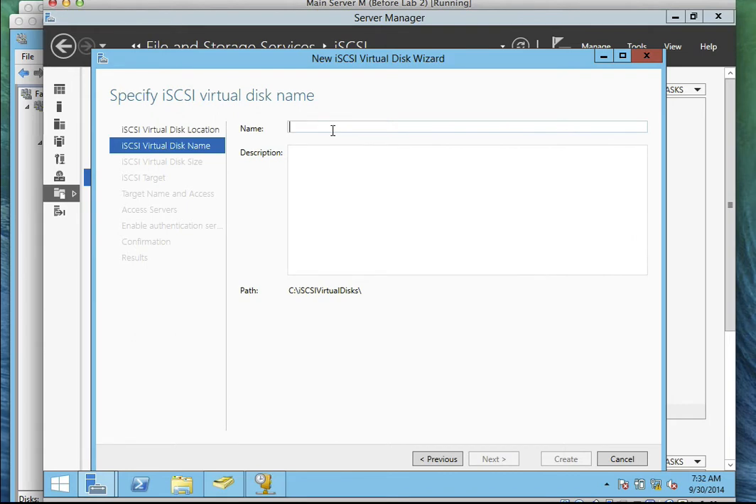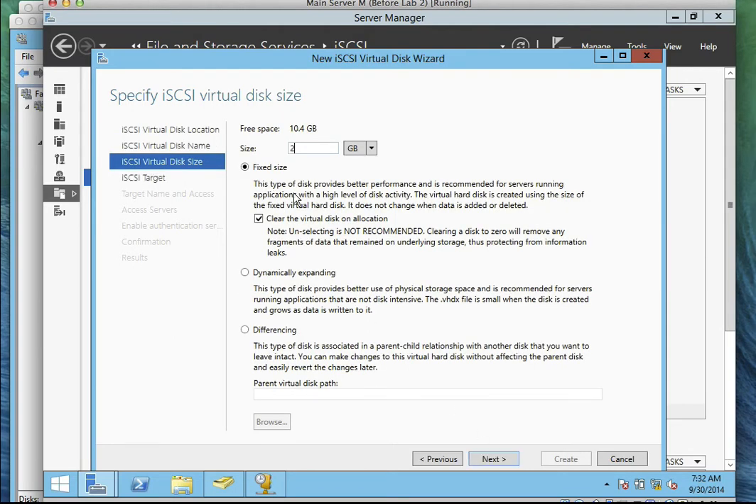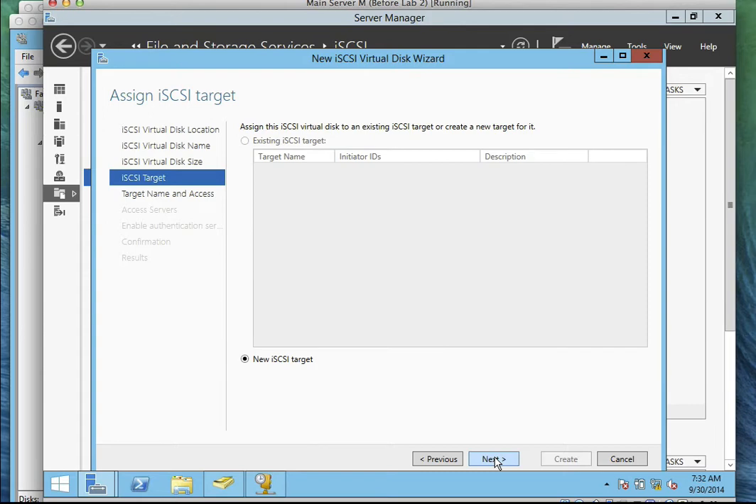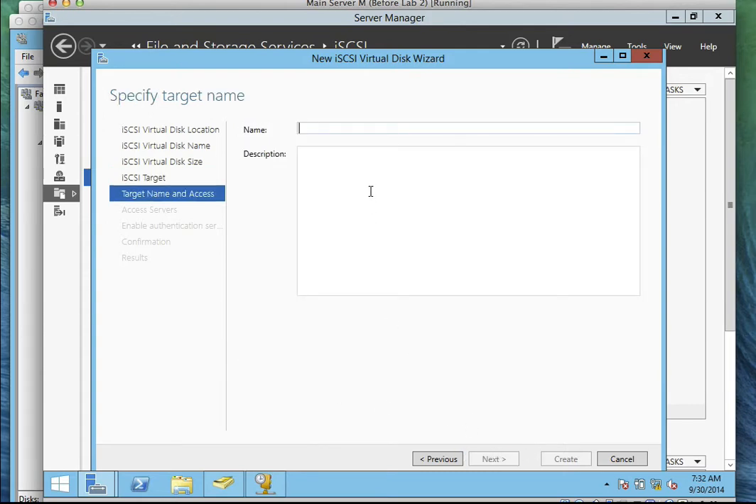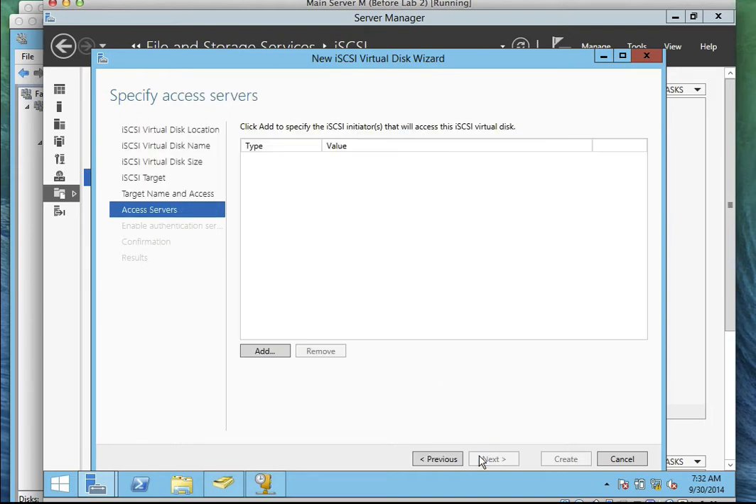So what did I say we should call it? Cluster disk 1. Okay, so I'm going to click next. I'm going to put 2 gig. I'm going to click next. I'm going to create a new Iscsi target. And what's the target name? Iscsi 1. So I'm going to click next.